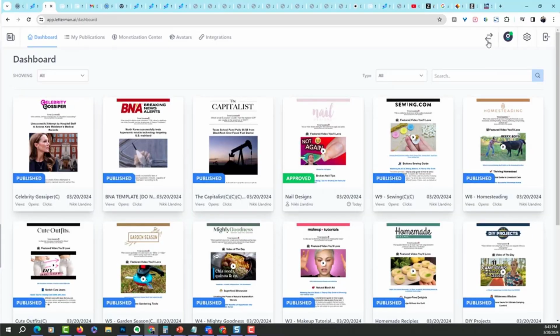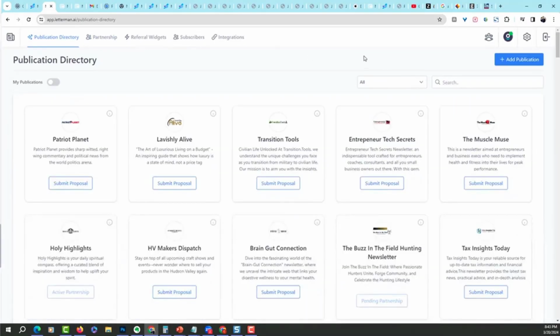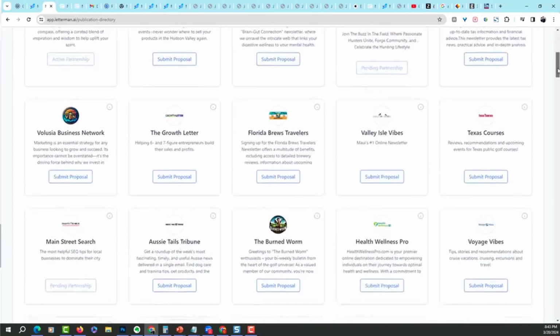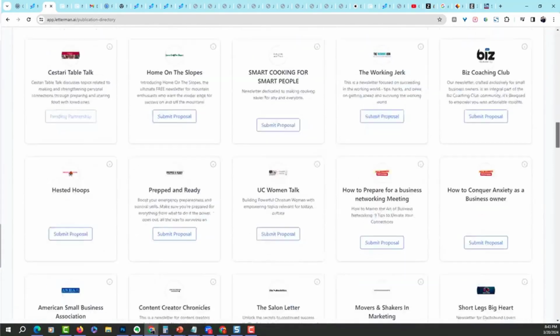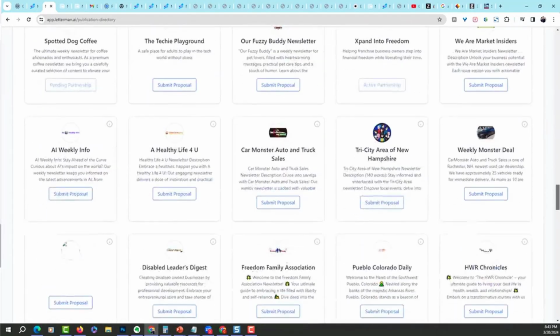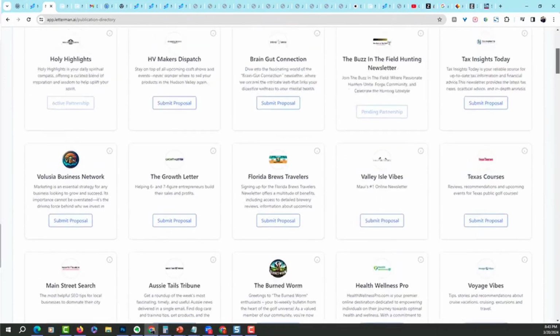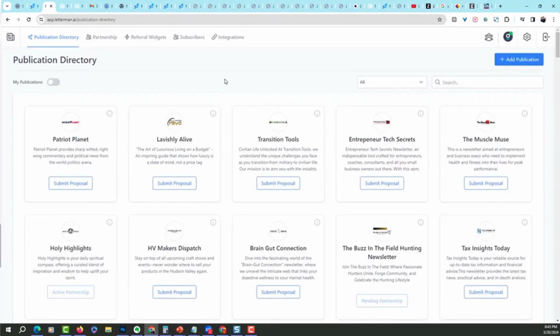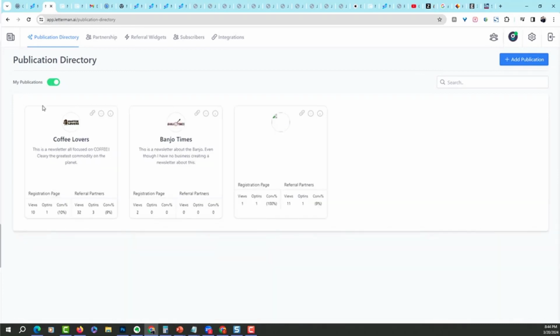All right, so here we go. The first thing is I'm going to go ahead and show you our publication directory. These are all real newsletters that are inside of our software, okay? So your subscribers are going to be able to plug their newsletter into our directory. Now, the reason why they want to do that is because they're going to be able to partner with other publishers, and they're going to be able to grow their subscriber base. So if I go ahead and turn this on right here, these are my actual publications.